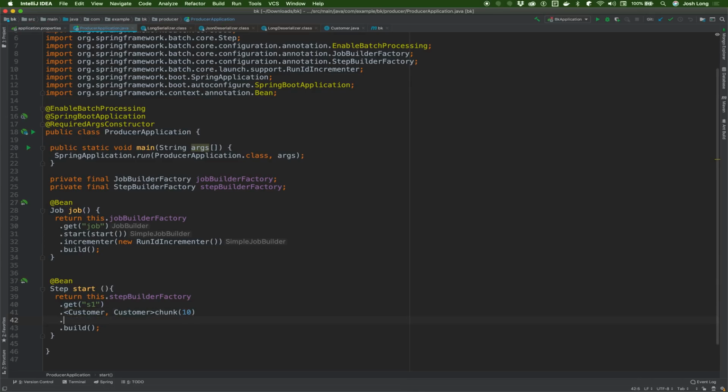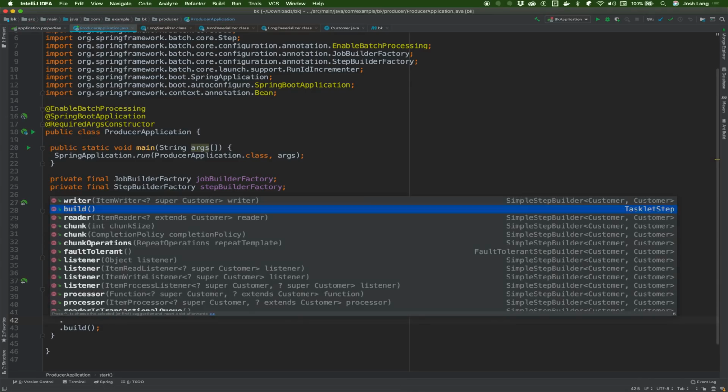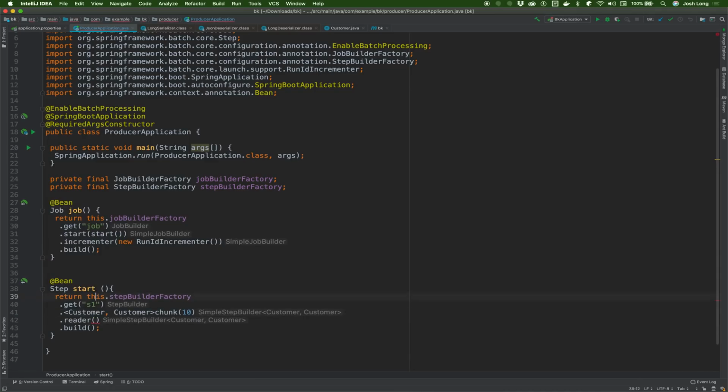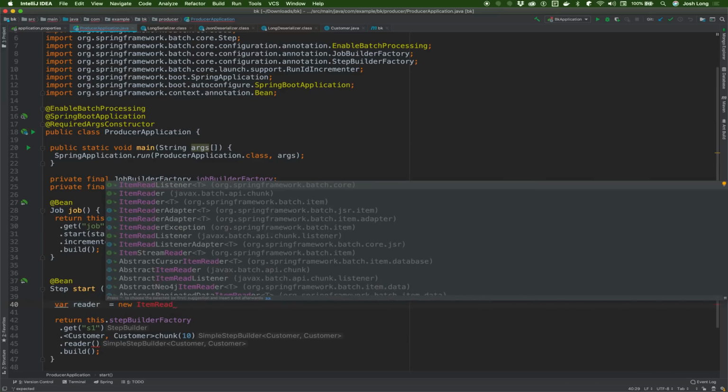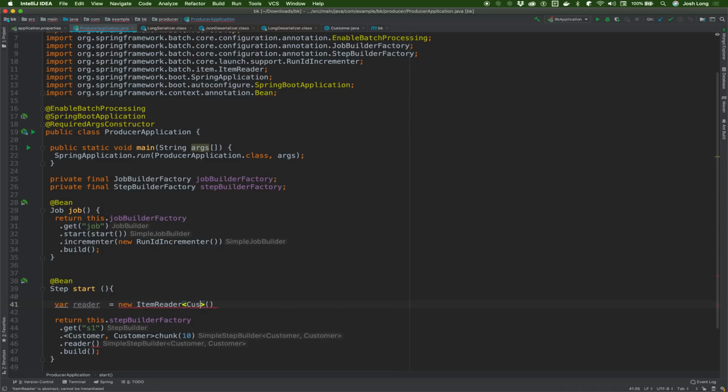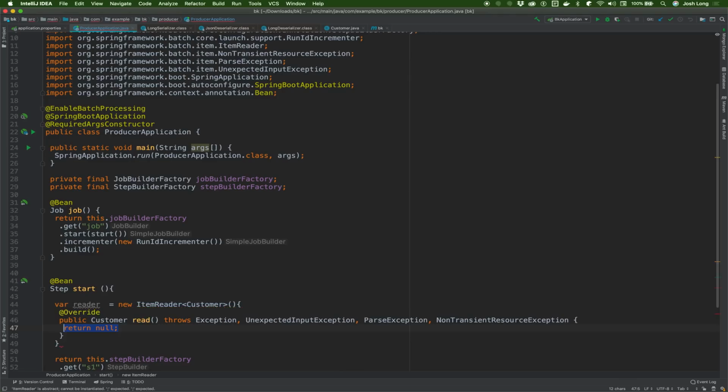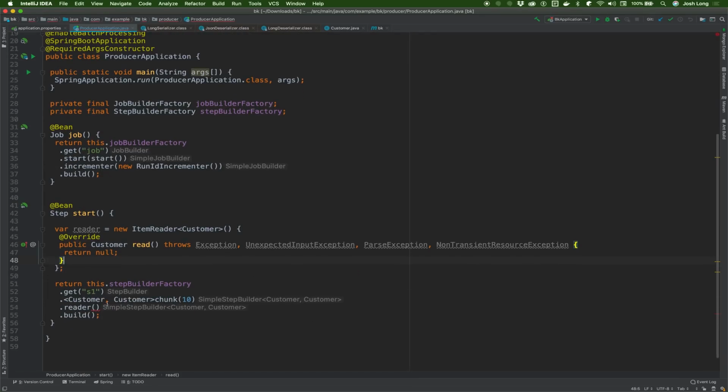And we're going to read data. So we'll come back to this in a second, but suffice it to say, it's going to be a very invariant thing. So reader equals new item reader. Nothing fancy here. For entities of type customer. Okay. Read that in. Okay, so there's our little reader. We'll come back to that in a second.